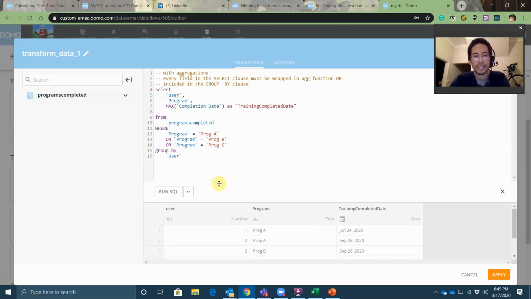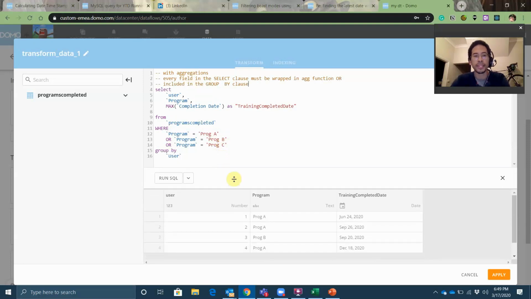That's loosely the error message you would have gotten from T-SQL if I tried to copy paste this query, because the program is not in an aggregate function and it is not in the group by clause. If I put this down here, then I can comfortably say, hey, I expect the granularity to be one row per program, and the last time they completed this training.